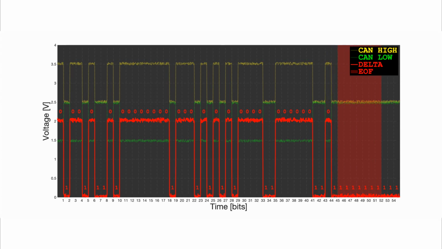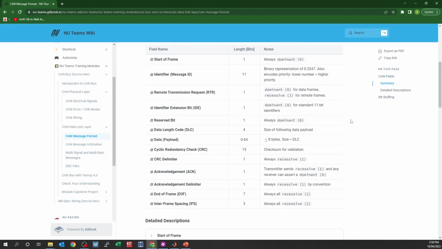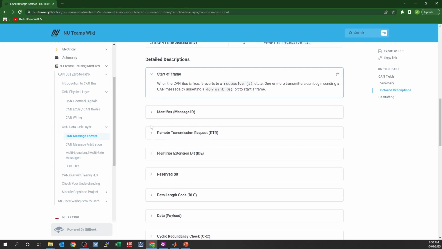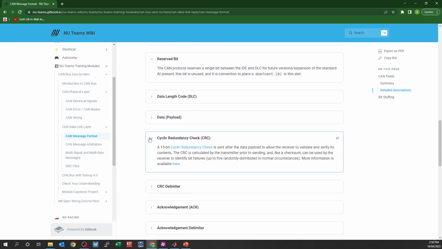7 recessive bits to signify the end of a frame. And a further at least 3 recessive bits to space between CAN frames, between CAN messages. And that's an entire CAN message. Now, I don't expect you to remember any of this off by heart. The wiki page associated with this video has a list of all of these fields and what they mean and how much space they take up and whether they're dominant or recessive by convention. You should go and check that one out if you ever have any questions.